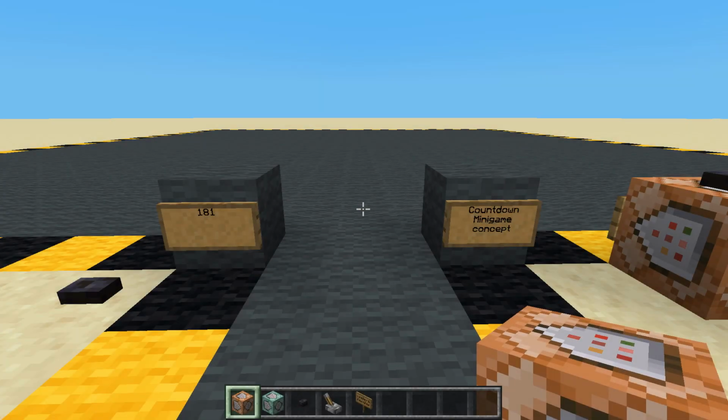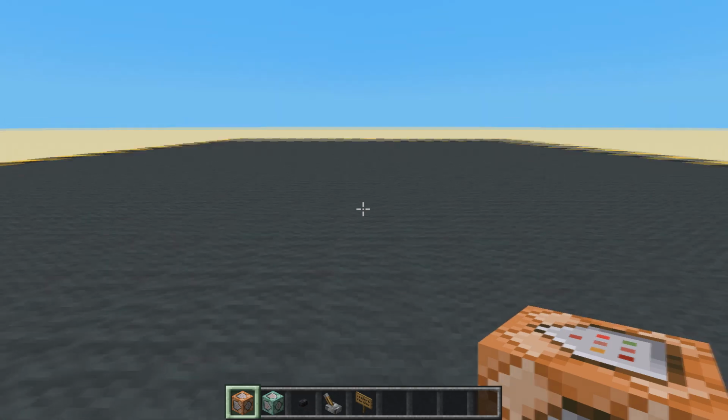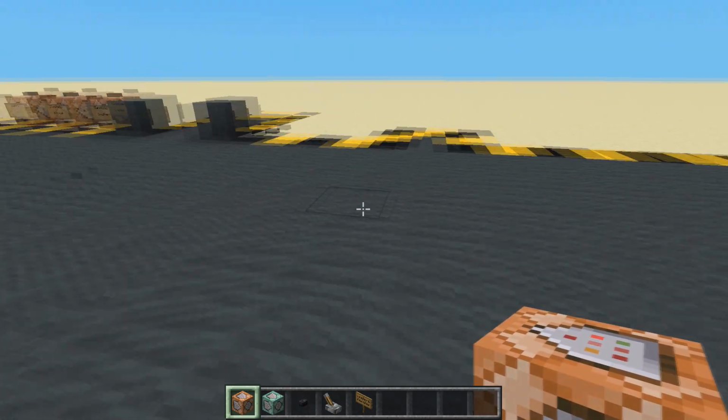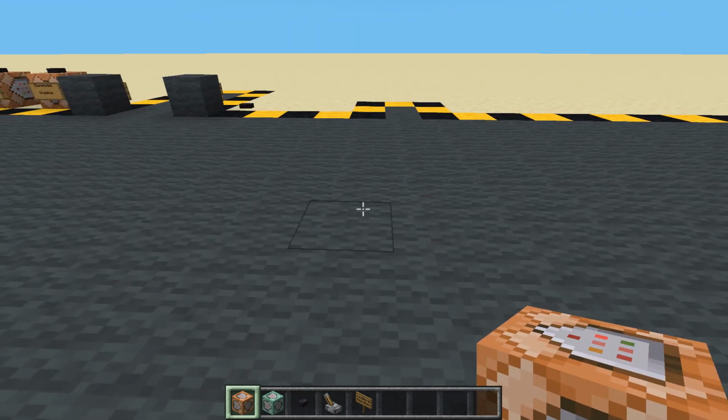We're going to do a little bit of a mini-game concept. The idea here is there's a 10-minute timer or whatever value you want, and players have to do things within that time limit or they get sent back to the lobby. And every now and then we can have a button where they can press to reset the timer.